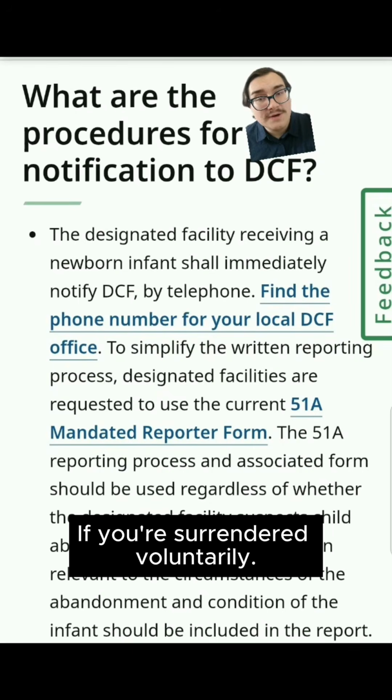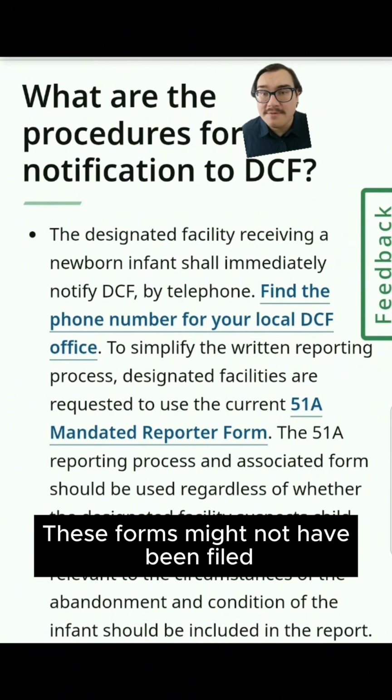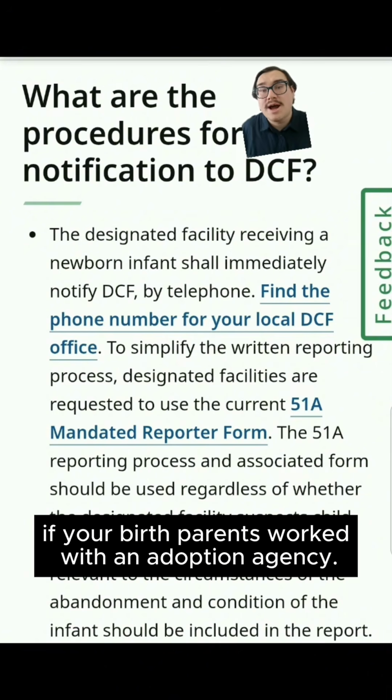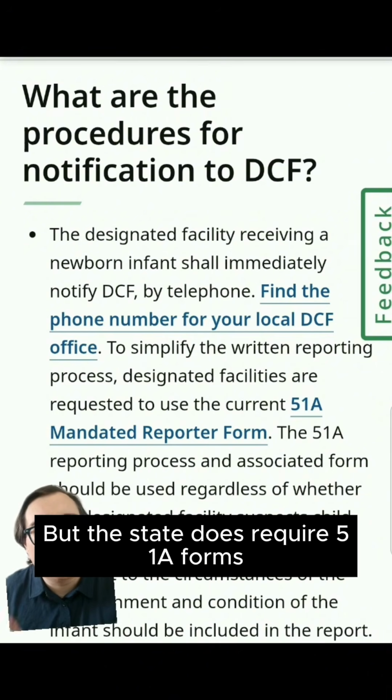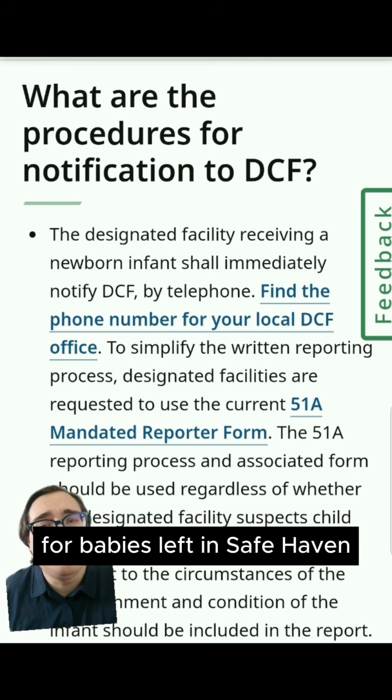If you're surrendered voluntarily, it's a different story. These forms might not have been filed if your birth parents work with an adoption agency, but the state does require 51A forms for babies left in safe haven baby boxes.